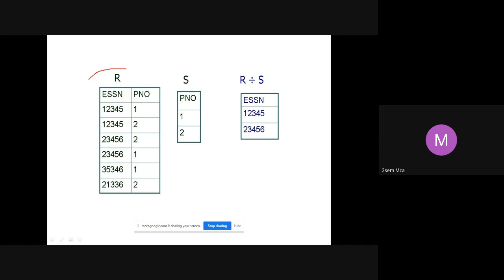Listen carefully here. We have a table R, which has two attributes, ESSN and P number. P number may be some project number, and ESSN is an employee ID. We have the employees and which projects they are working on. So 1, 2, 3, 4, 5 is working on 1 and 2. 2, 3, 4, 5, 6 is working on 1 and 2 again. 3, 5, 3, 4, 6 is working on just 1, like that.